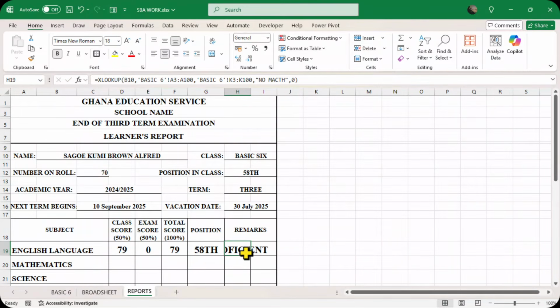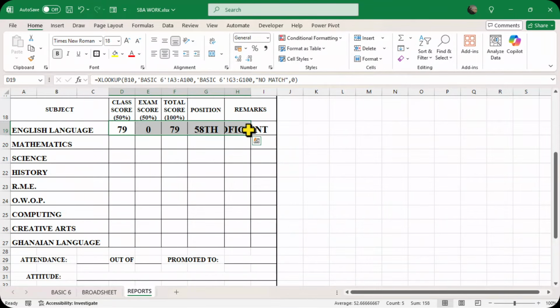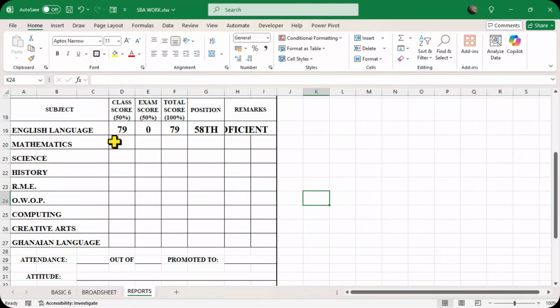So here we will merge the H19 and then I19 for it to fit. So we are going to do that for mathematics and then the other subject. But here we are not going to type everything all over again because of the pattern that we've given it here. Excel does the magic of just guessing the references based on the first pattern. So we need to just do for the class score and then we fill the formula across here. But before that, we need to make some of the references absolute so that when we fill across, we are not going to have any problem.